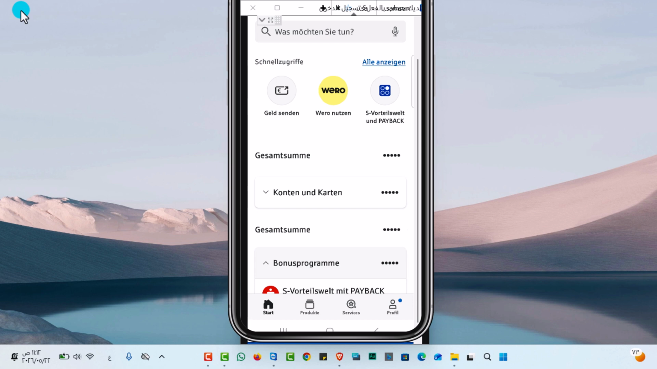On the following screen, we can see that the language here is German, although the mobile language is English. I will show you how to change the app language in the Sparkasse app from German to any other available language, whether English, Turkish, Ukrainian, or the other languages. Now I want to change the currently set language from German to English, for example.